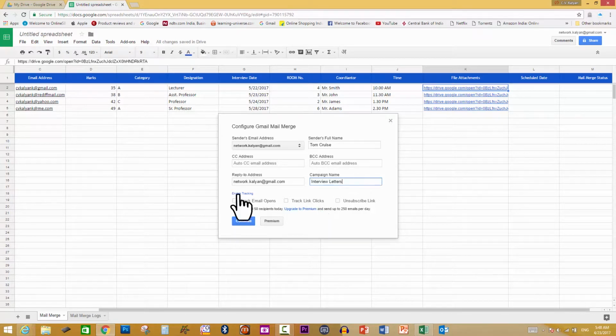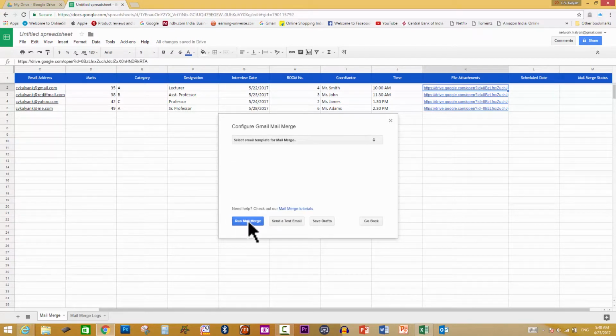And there's no need to track email, in case you want to know when the email has been opened, when there's been a click, et cetera. So you don't have to bother about that. Now you go continue. Now comes a very important part. Select mail template. Now what you can do is use an existing Gmail draft or compose a mail right now. First, let me show you composing the mail right now. Then I'll show you how to do the draft part.